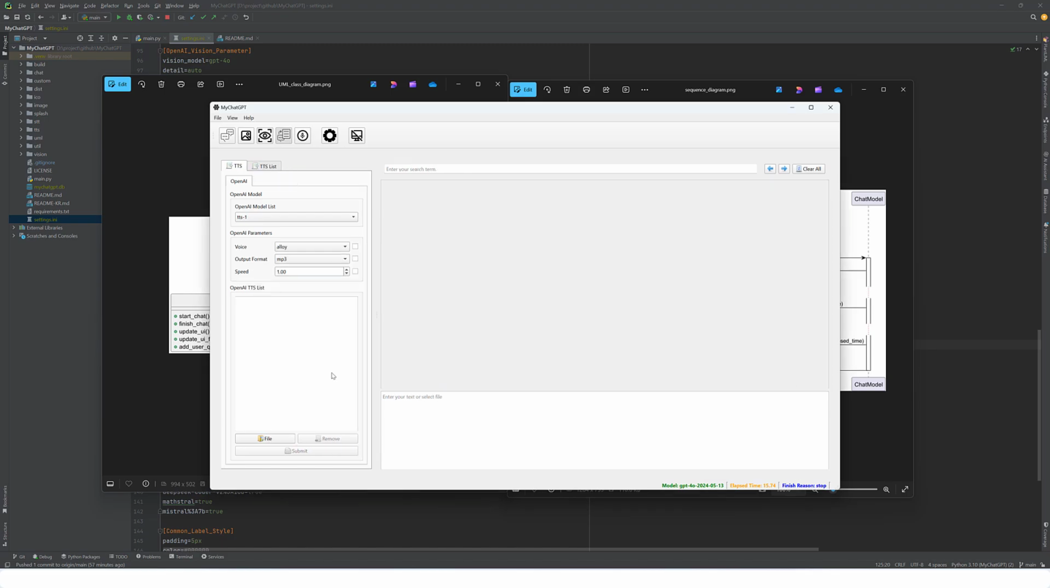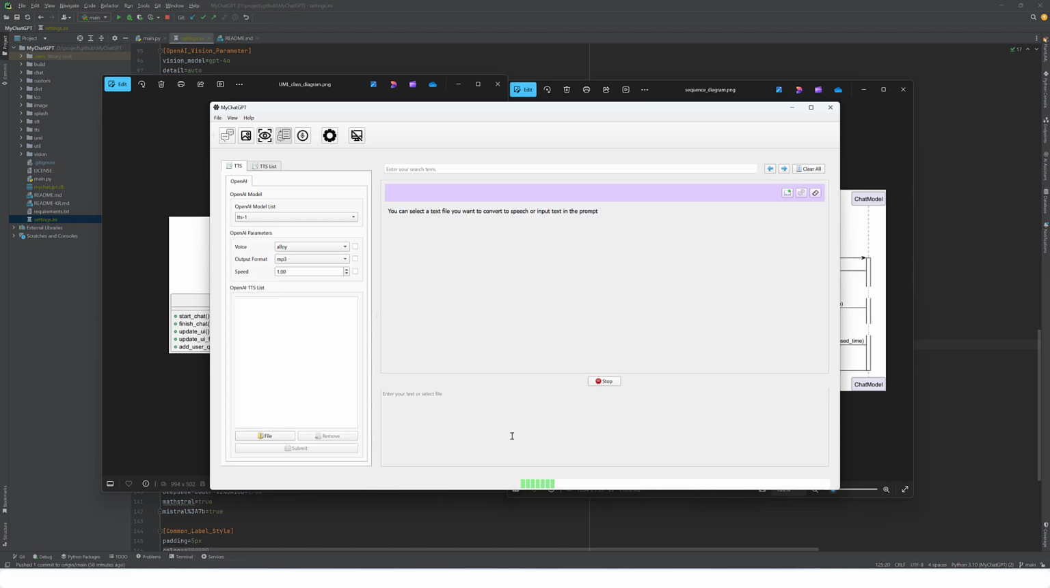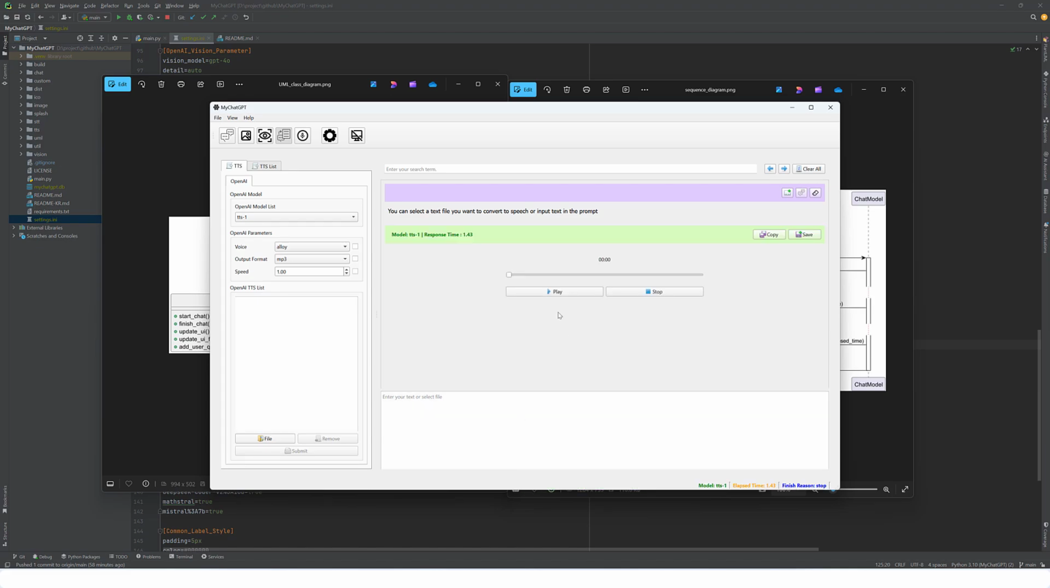With the TTS feature, you can select a text file you want to convert to speech or input text in the prompt. The output formats supported include MP3, Opus, AAC, FLAC. Clicking the Copy button will save using a temporary file name. Clicking the Save button will save with the name entered by the user. The string should have at most 4,096 characters. The currently playing file's playback time is only supported for MP3 format.